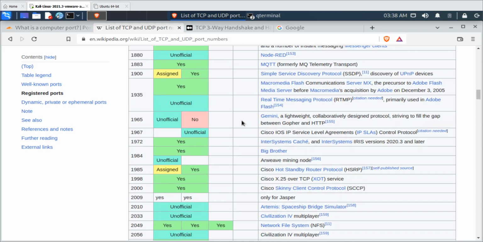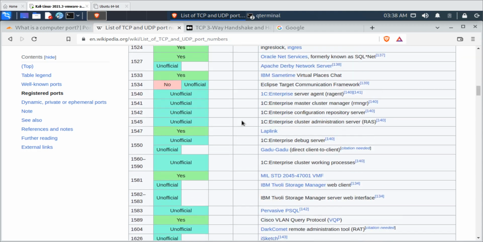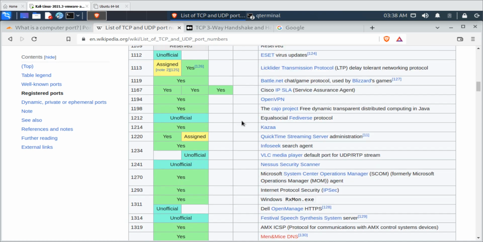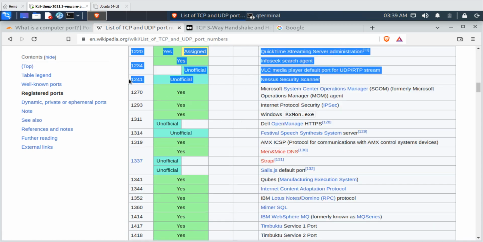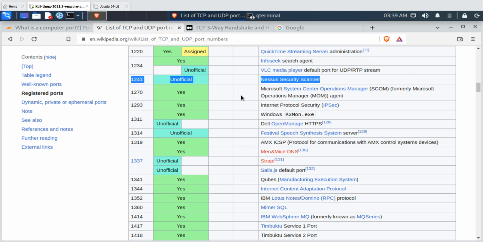Nessus port scanner, the Nessus vulnerability scanner, is using port 1241 or something like that. I think Nessus security scanner. So when you run Nessus on your application, the port being used is 1241. Whether it's HTTP accessed from the browser or maybe only from the command line, I'm not sure.